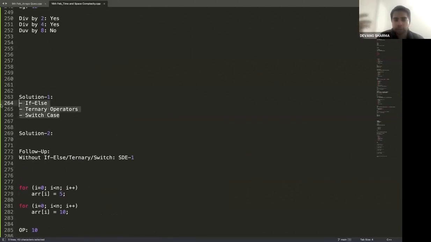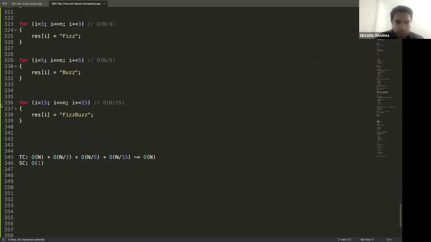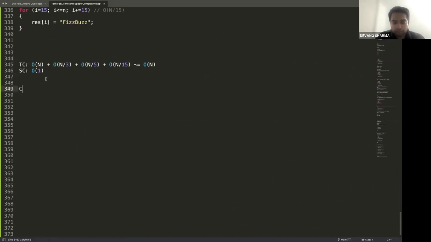If else, ternary, switch case, you're doing the same thing. Approach wise, there are 2 ways. One way is to use if else, ternary, or switch case, it doesn't matter. And the second is using loops. With these 2 solutions, you can solve this problem statement. Everybody crystal clear? Okay.